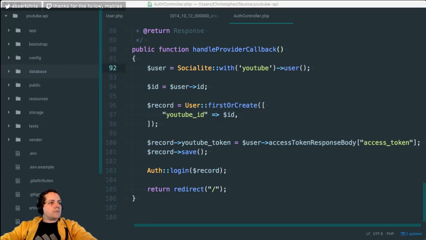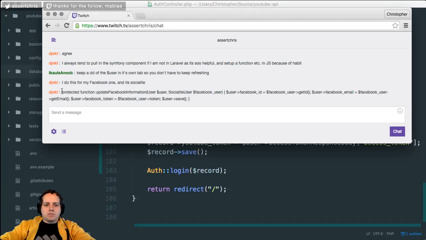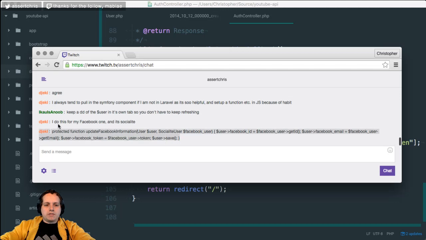Okay. Protected function, update Facebook information, user, socialite user, Facebook ID. That's actually a very good approach. If you're seeing this in the future sometime, the formatting's a bit out, but that's a very neat way of doing it as well.